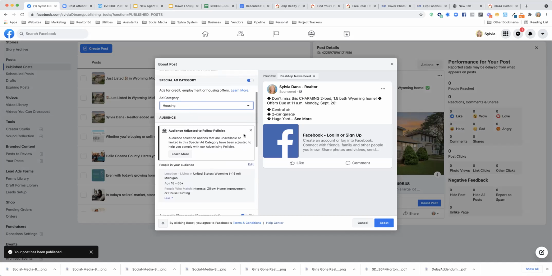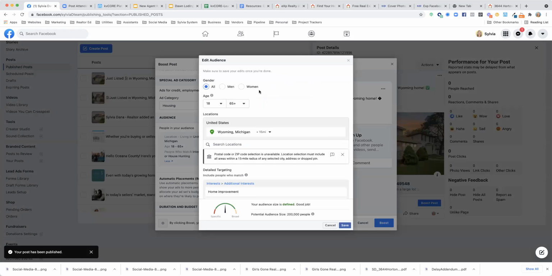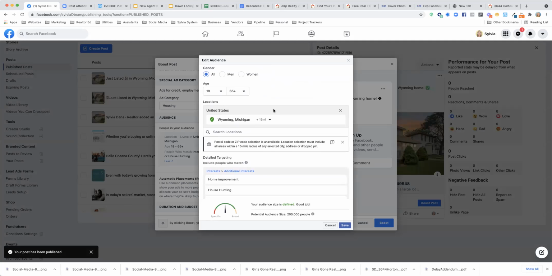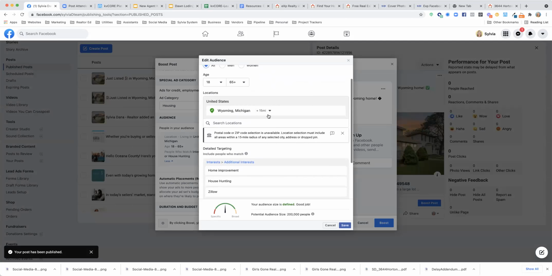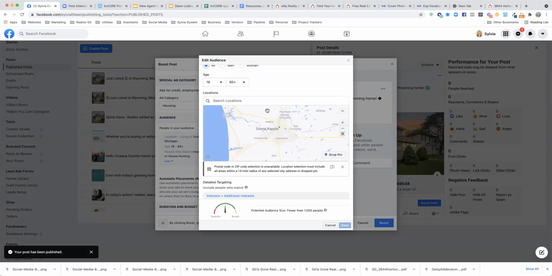Otherwise your ad's going to probably get rejected. And then for your audience, you can't change the gender or the age because of fair housing laws, but you can choose the location. Right now it's set to Wyoming, Michigan. I'm going to get rid of Wyoming and put Grand Rapids.